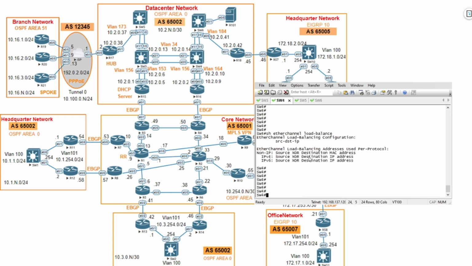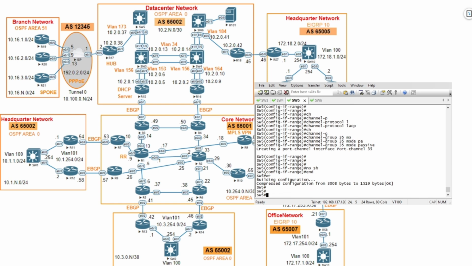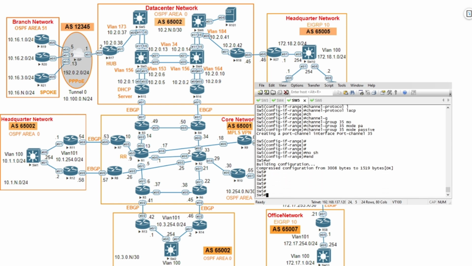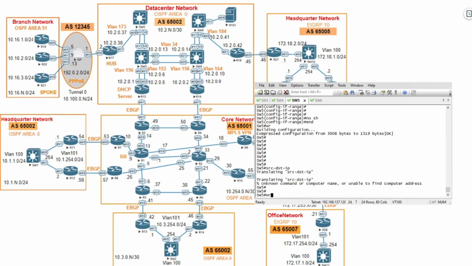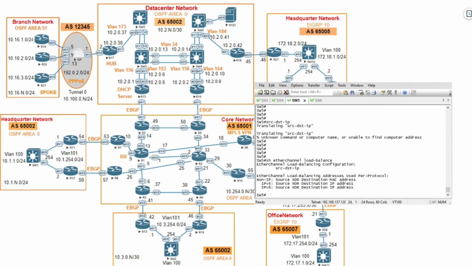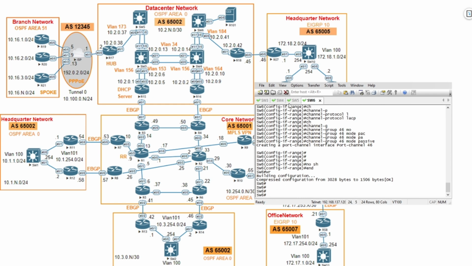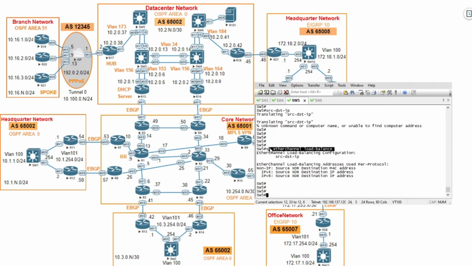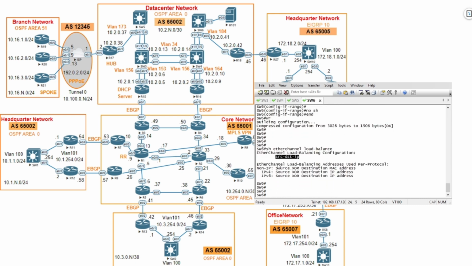So we don't need any configuration here. The second requirement was that switch 5 and switch 6, which are our access layer switches, must load balance the traffic with the help of source MAC. If we check the default behavior on switch 5, it is load balancing with the help of source and destination IP. Same thing on switch 6: it is also load balancing the traffic with the help of source and destination IP.